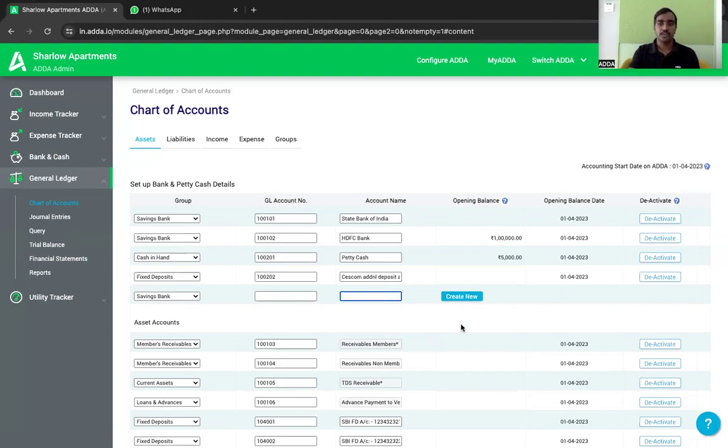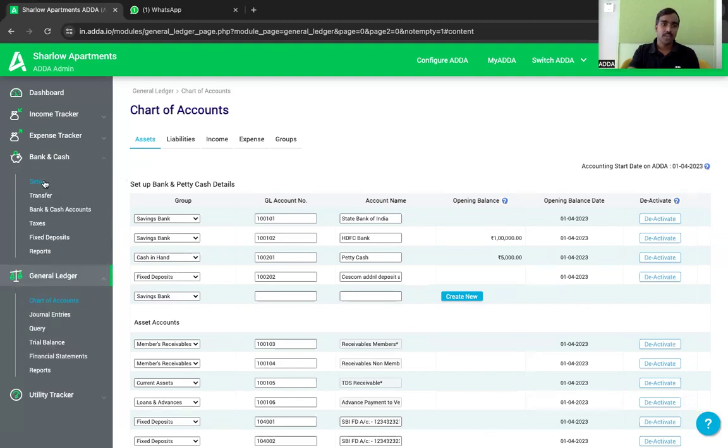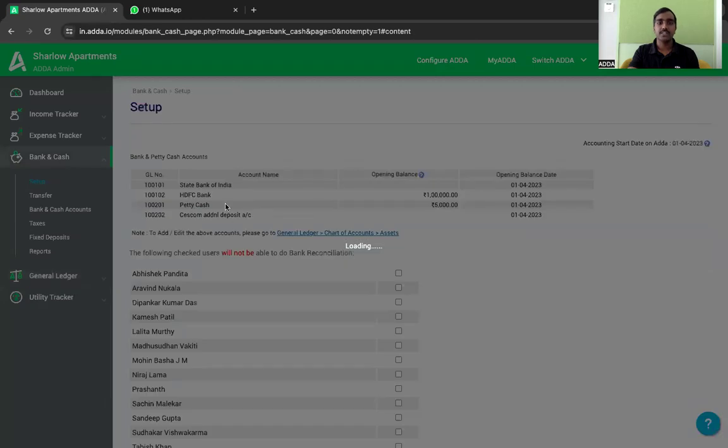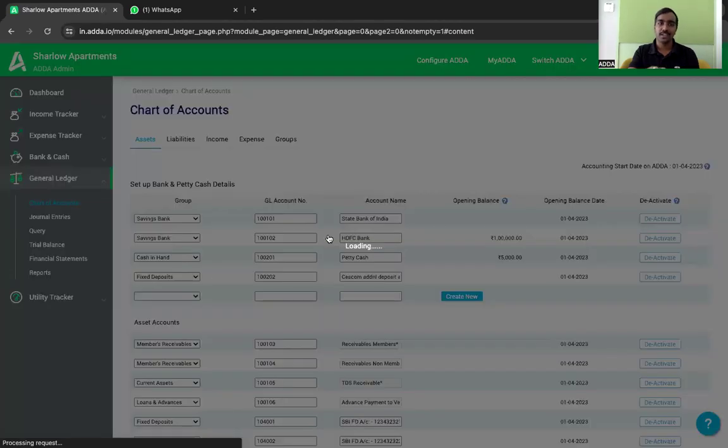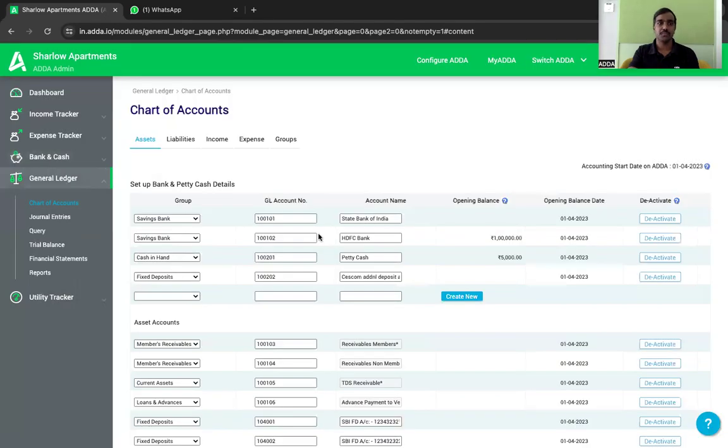After the creation of the account, you should go back to the bank and cash setup and see if that is listed here. If it is listed, that means your ledger account was created successfully. The next setup is that you need to add an opening balance to that account. Let's assume State Bank of India doesn't have an opening balance. Now, how do we do it? Go back to general ledger, same. Click on the same link which is shown below. Click on it. It takes you to the general ledger assets.